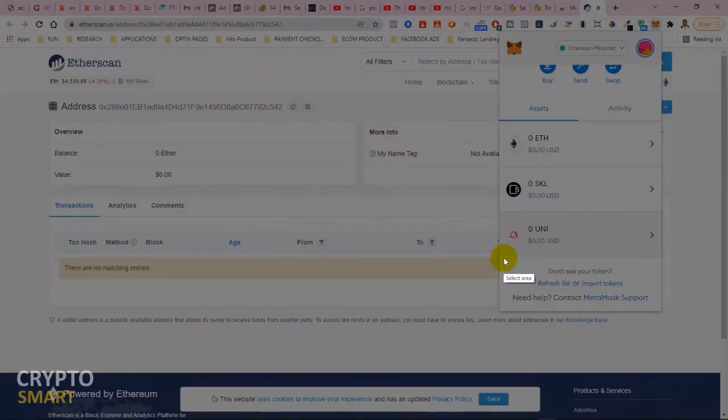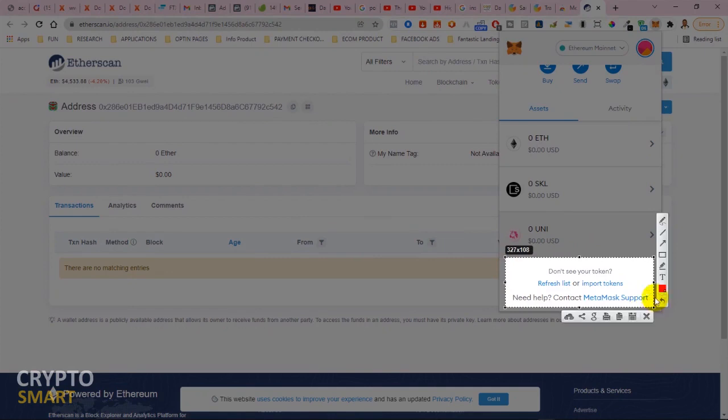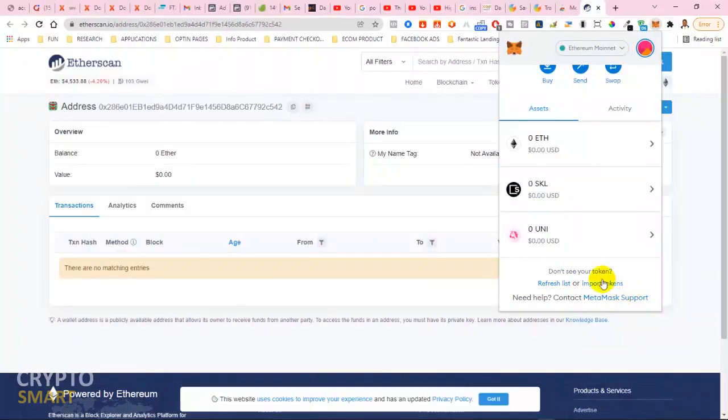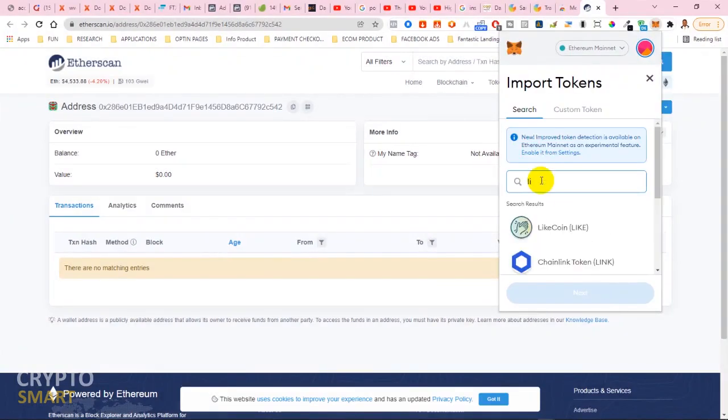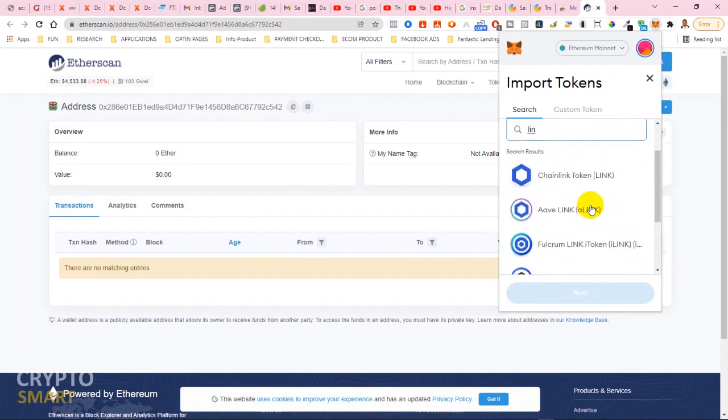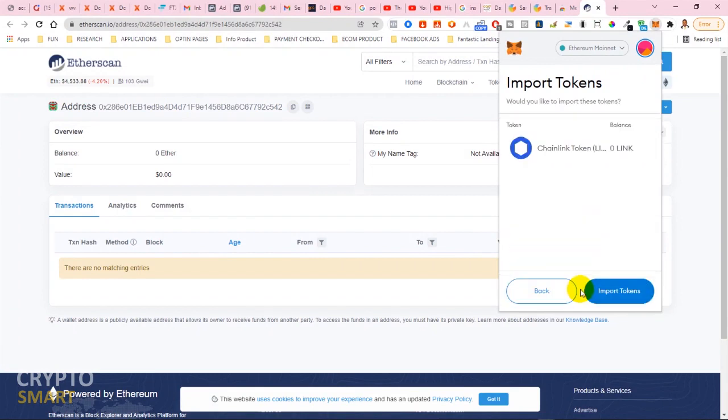So you can go ahead to import new tokens. What we have there essentially is ETH. So supposing you want to import new tokens, you can just click the name of the token and it imports. Is that okay? So look at Chainlink. You can click next and it gives you the balance of Chainlink.